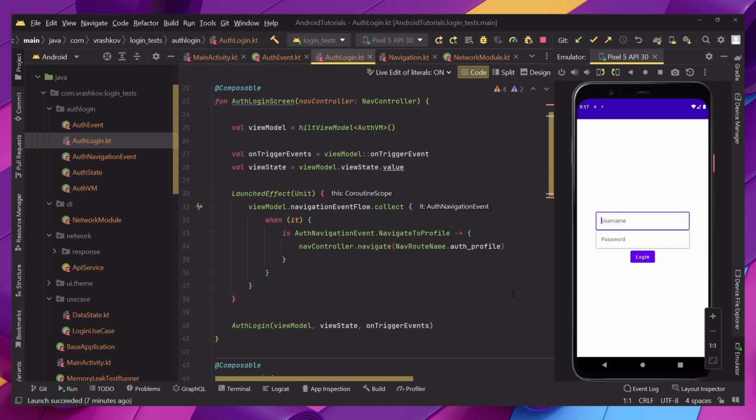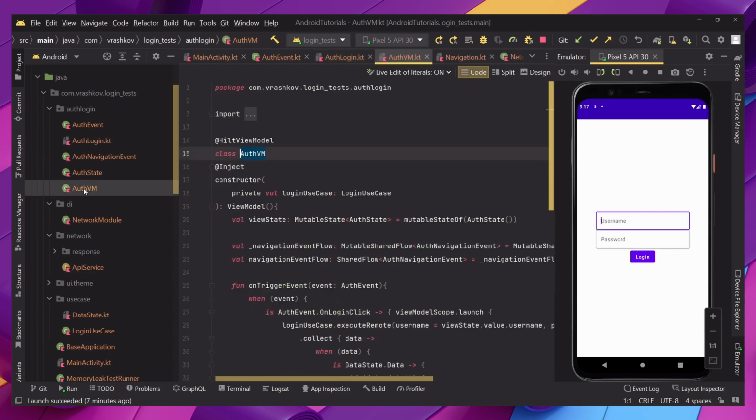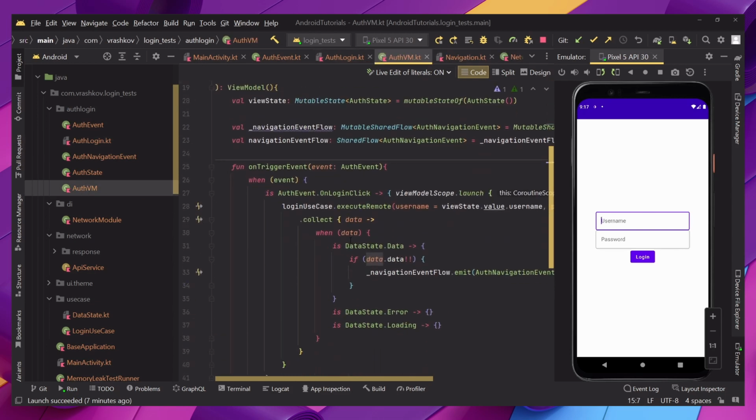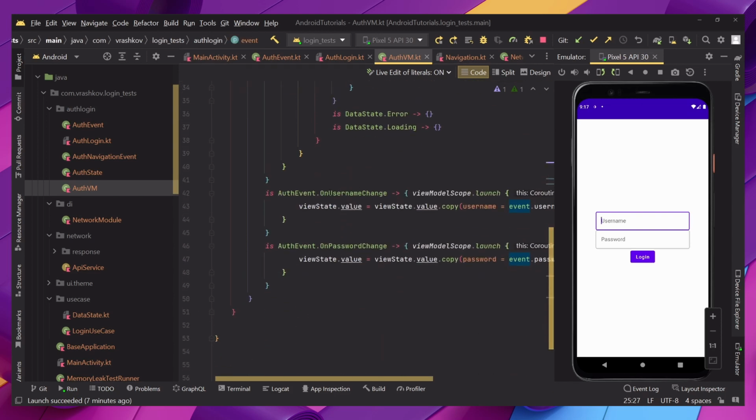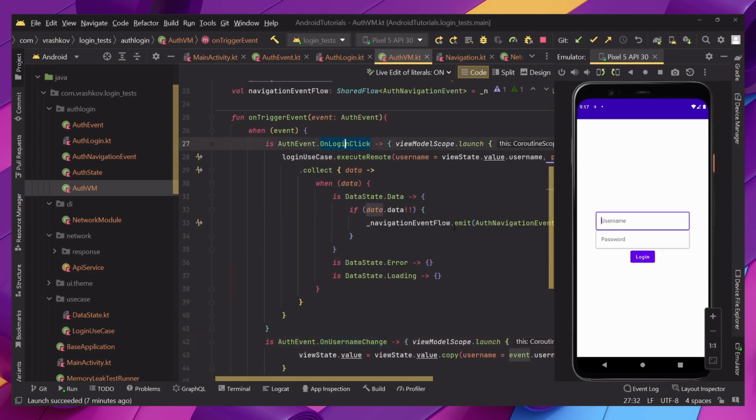When we check the login, our screen has just, like we said, some input fields, but we also have a view model, and the way we work with the view model is by having these events. So for example, every time we type something, we are putting it in an event and then passing it out to the view model, and then we're updating the view state. After that, we have an event as well for the on login click.